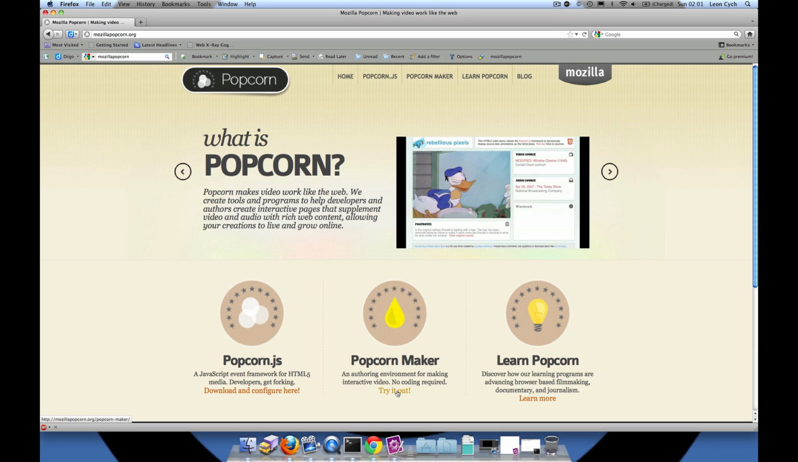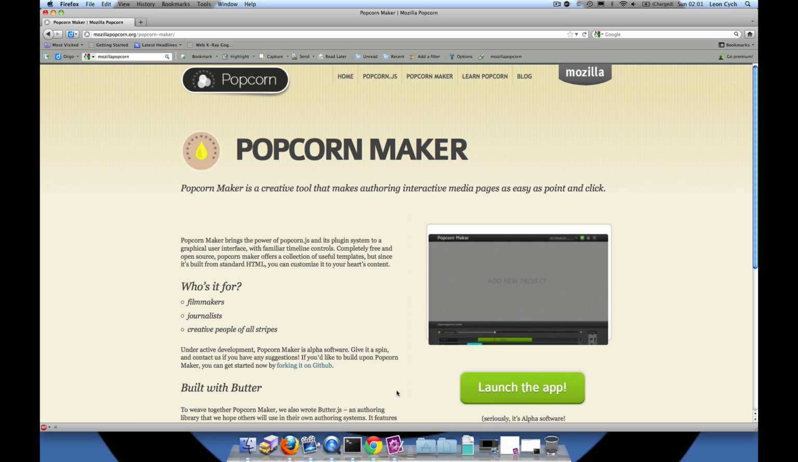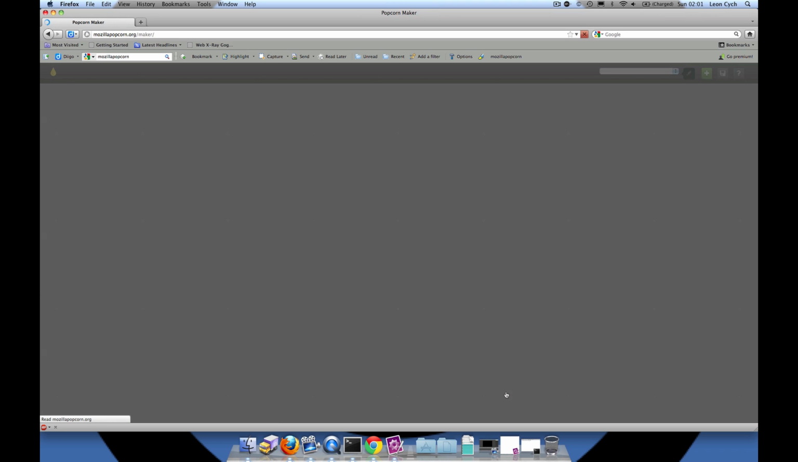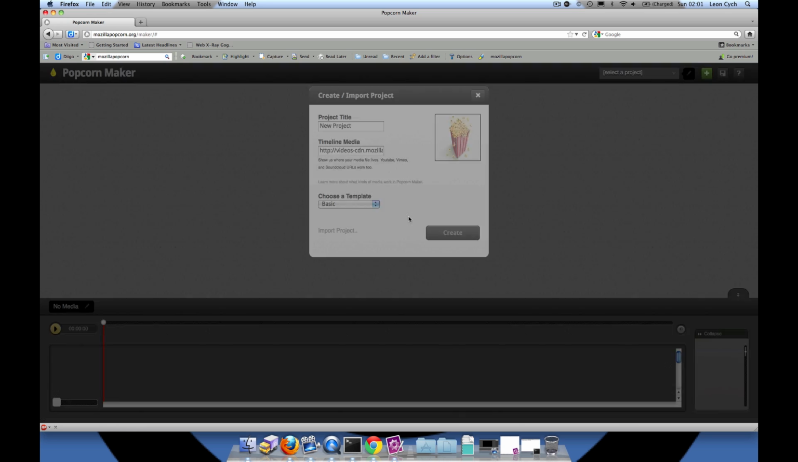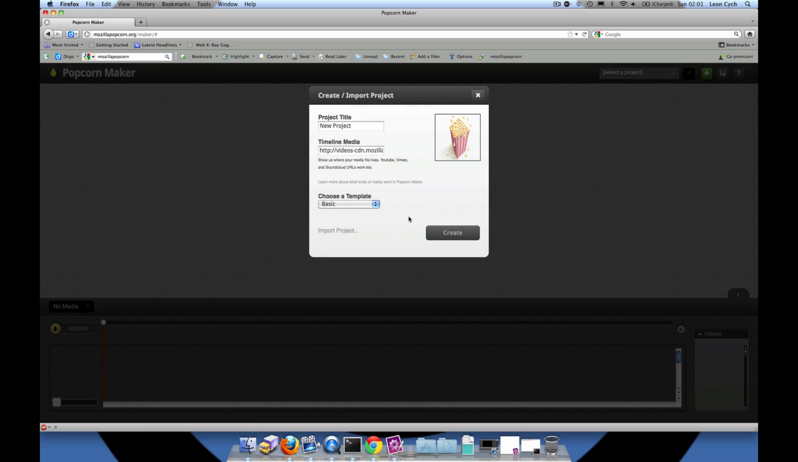Go to try it out, click on that, and then click on launch the app. Now, it will start to load in either a new project or a tutorial, depending on what you want. If you click on new project, bear in mind that it's all set up for you and you can have a play with it. So they've got a video online for you to play with.